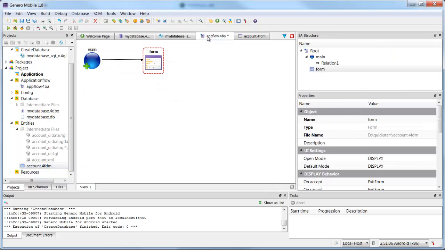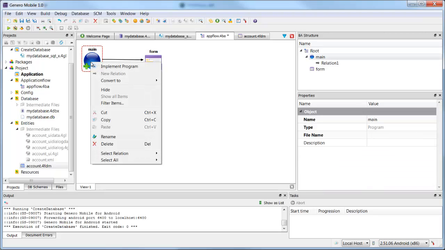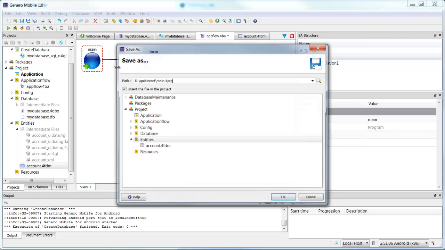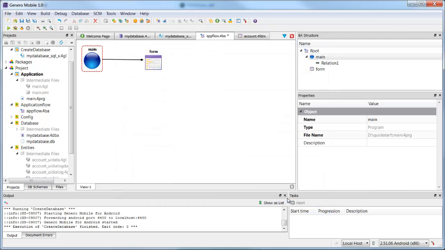I'm going to return to my business application diagram. I want to now implement the program, so I'm going to right click on this main node and I'm going to say implement program. It wants me to store the main.4prg, so I'm going to store it again in that Quickstart directory. I want it to be inside of the application node because it is my main module, and I'm going to select OK. We can see that it's been added to the application node.